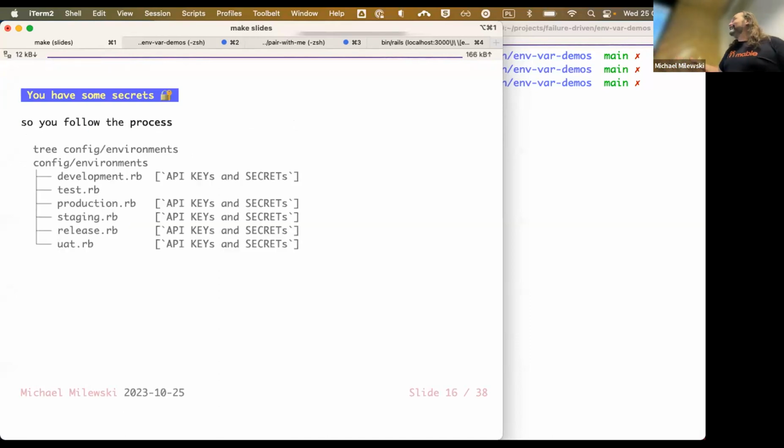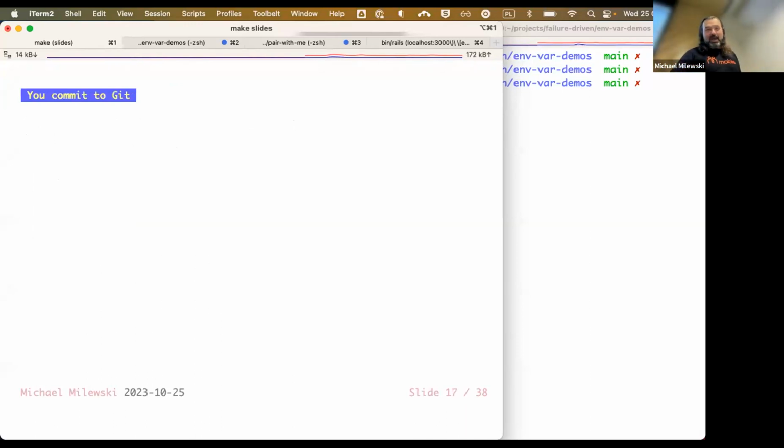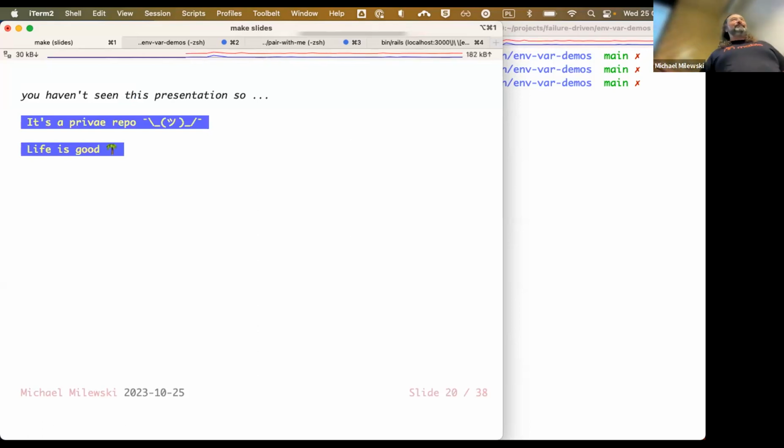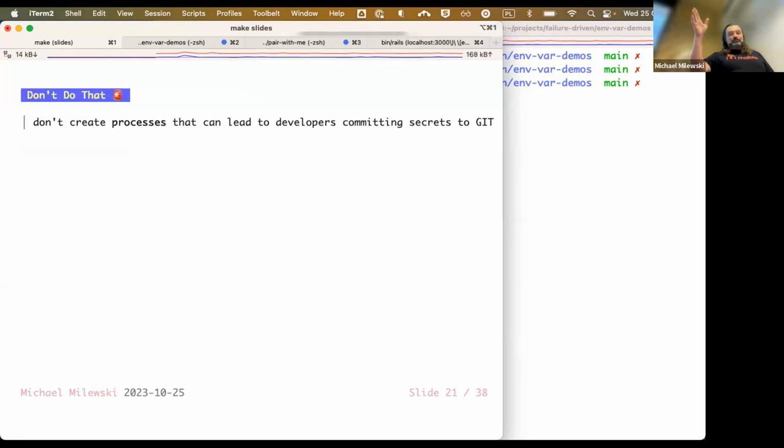The files are there, right? Don't you just put them in there, your API keys and your secrets, put them in development, production, staging, release, UAT, and you commit it to Git. You committed secrets to Git. Like, that's a fireable offense, isn't it? To some. I hear even talking about it is a fireable offense. You haven't seen this presentation, so life is good. It's a private repo. Who's going to see it, right? Life's good. Don't do this.